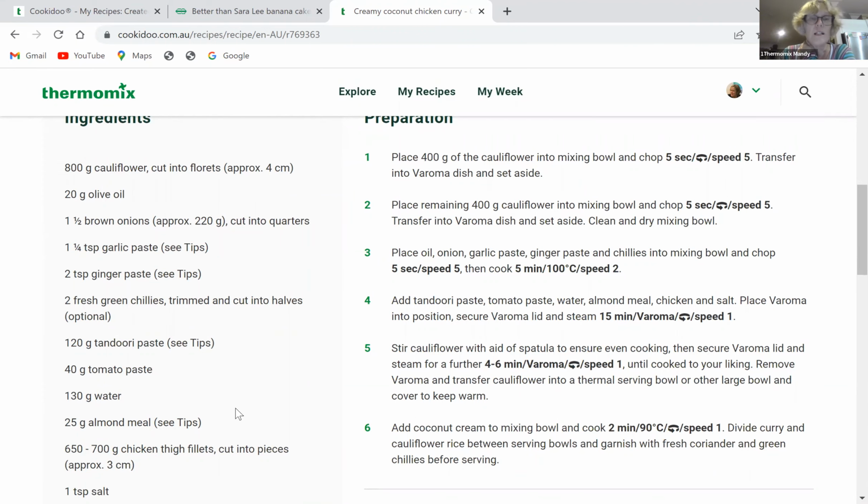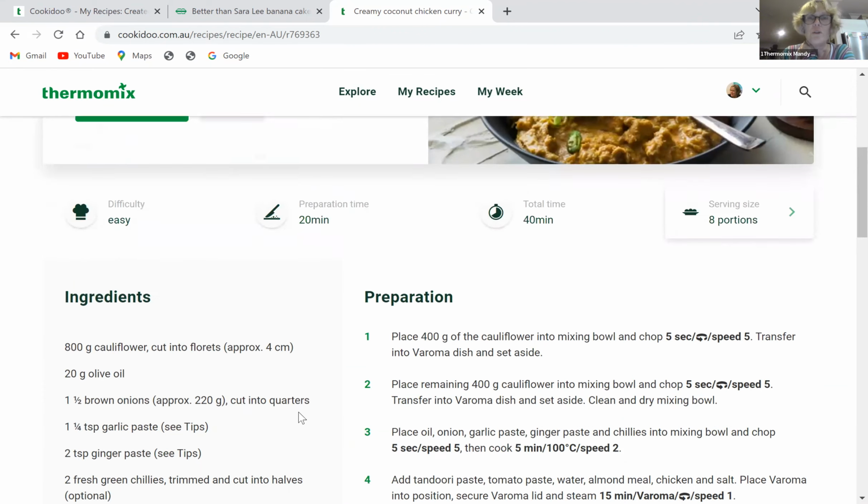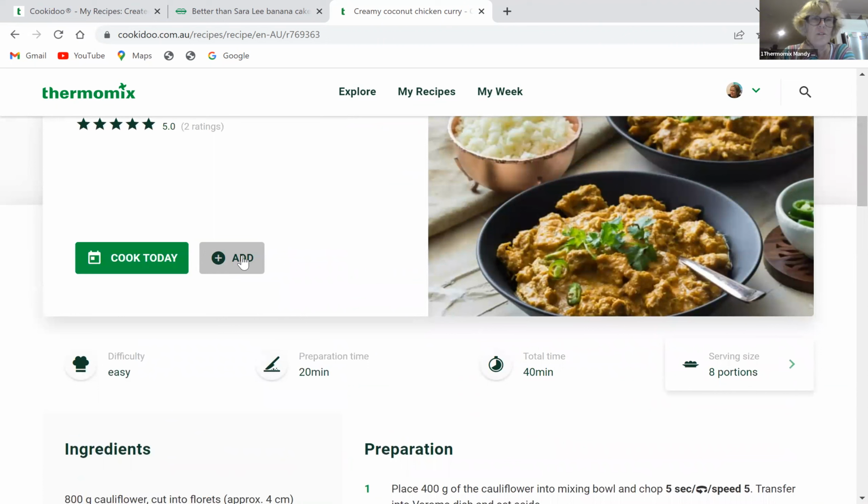So that is the really super easy way. You can do that. And then if you add it to cook today or add it to your week, it will come up, set at that number of portions. It will come up like that on the screen of your Thermomix to feed that many people.